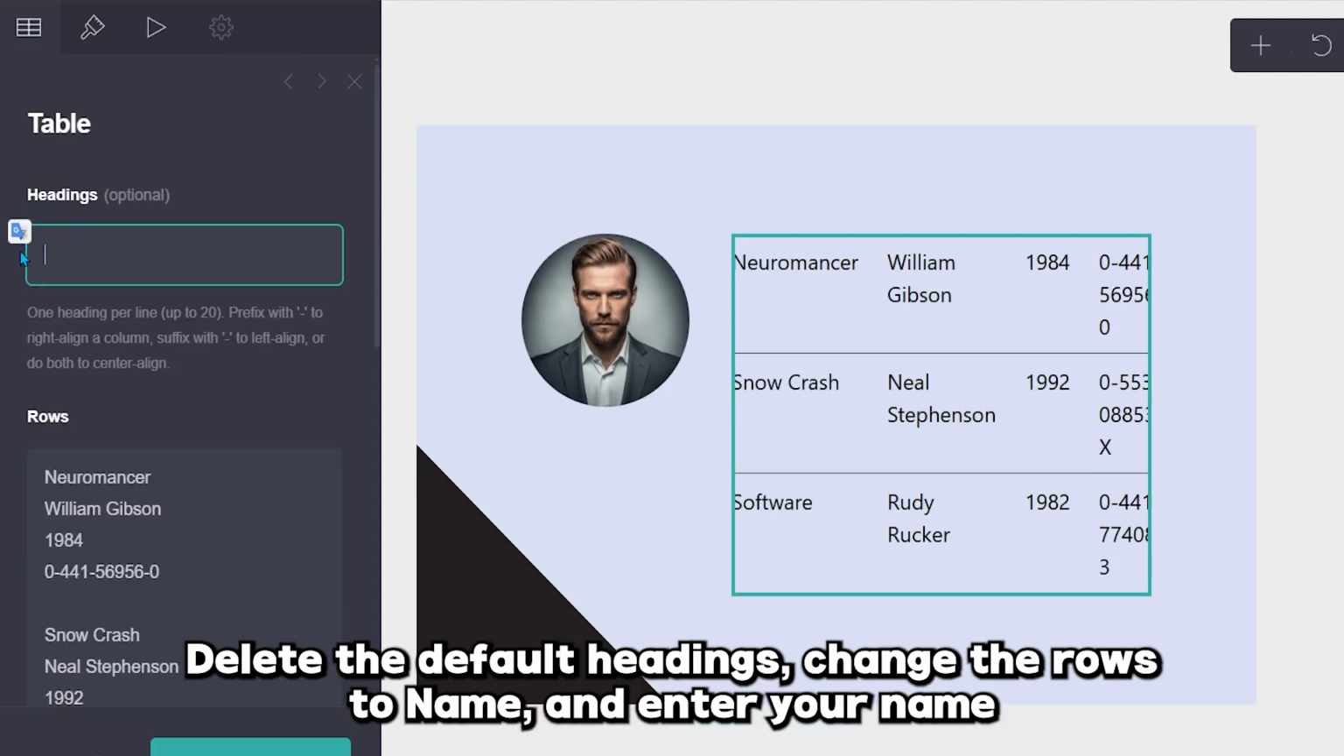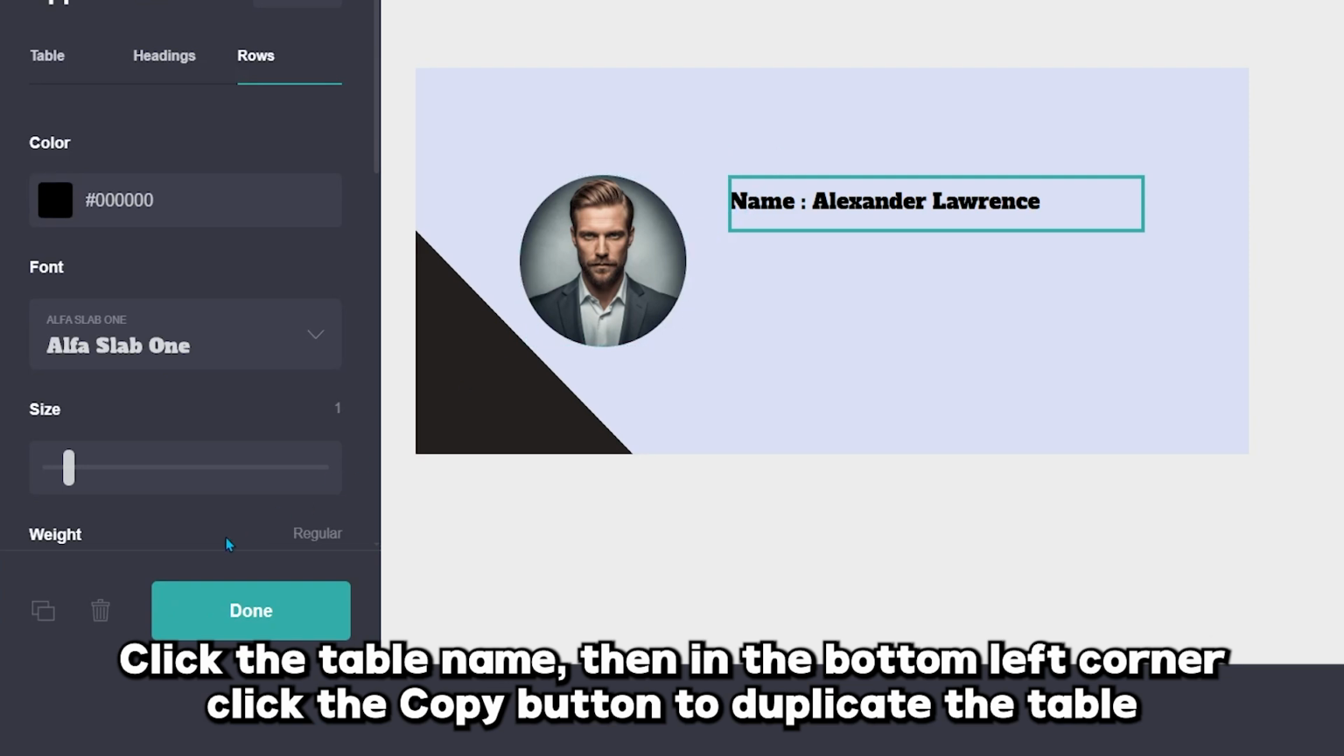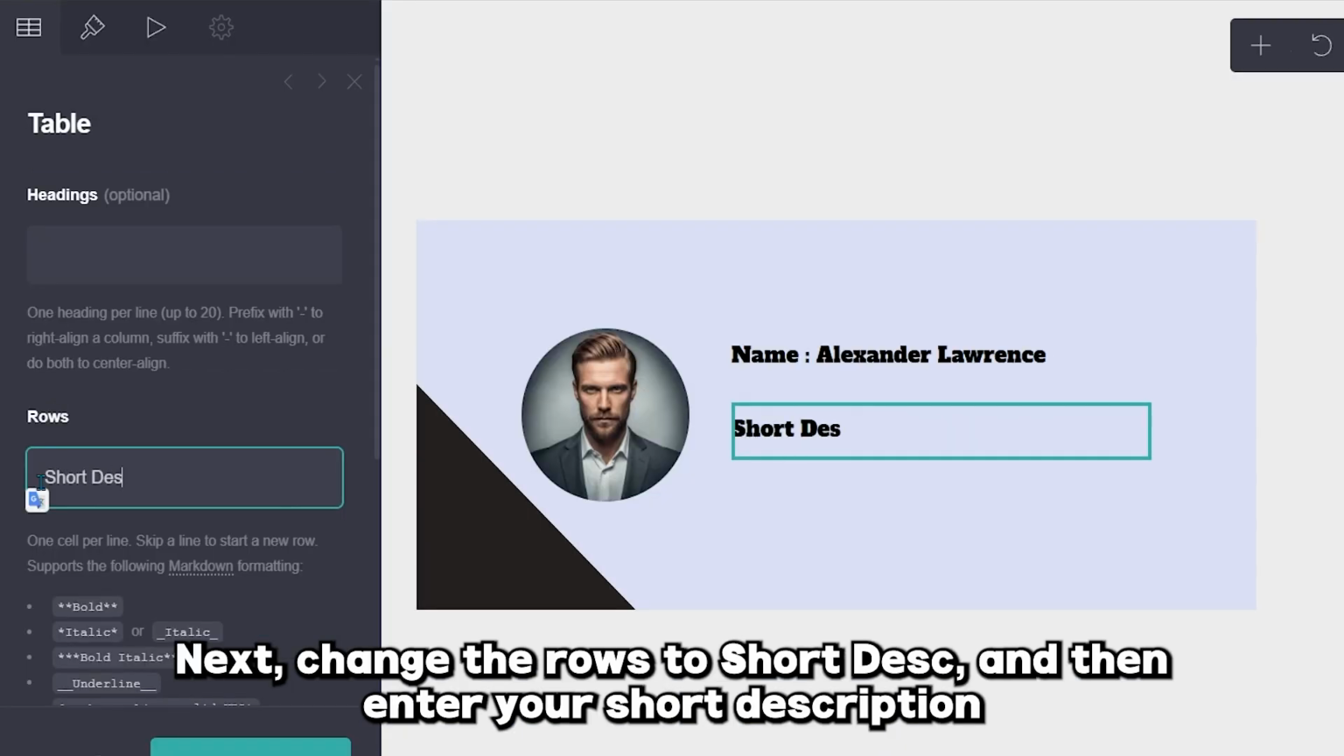Delete the default headings, change the rows to Name, and enter your name. Click the table name. Then in the bottom left corner, click the Copy button to duplicate the table. Next, change the rows to Short Desk, and then enter your short description.